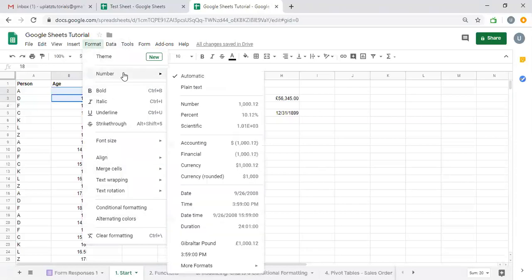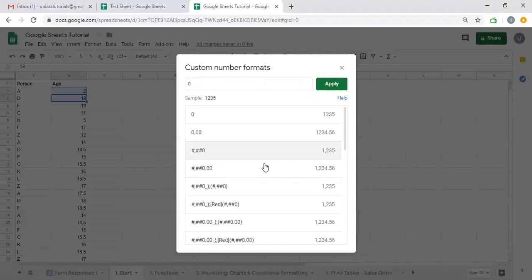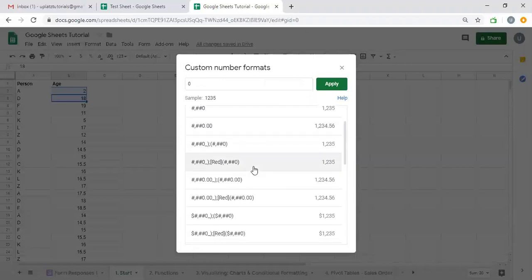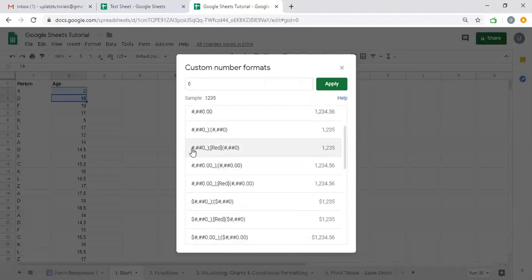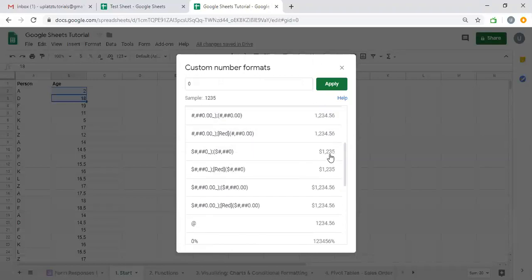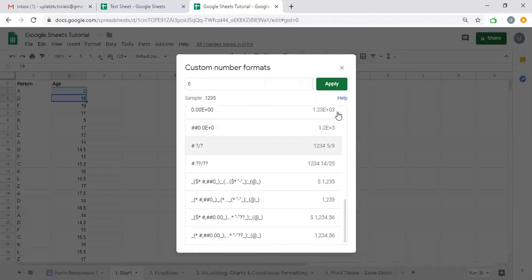Now, if I go to formats again, the last option is custom number format. So you can see there are different formats. You see that this is the hash code of a format, which would look like 1, 2, 3, 5, and so on. You have multiple formats to choose from.